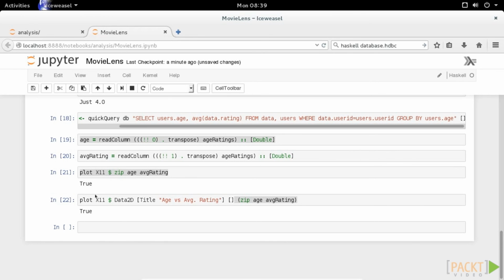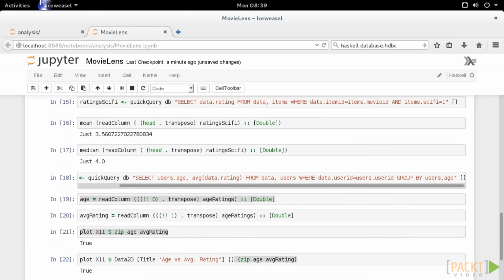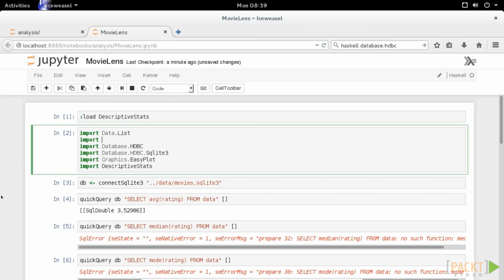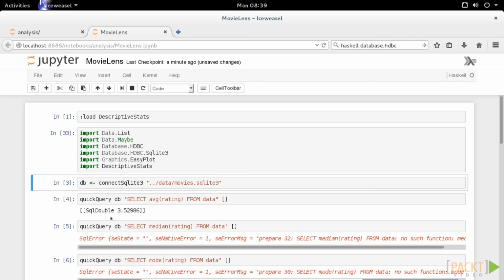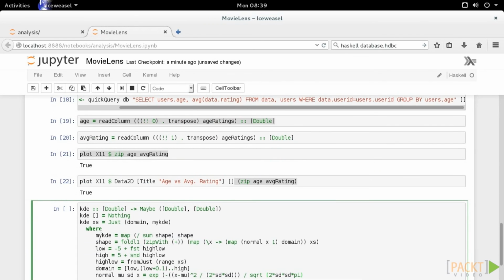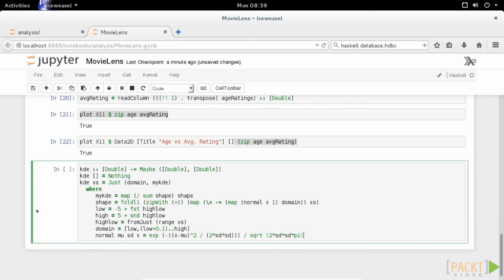So I'm back in my virtual machine. I have the MovieLens dataset notebook up. I'm going to scroll to the top, and I'm going to introduce data.maybe. If you recall, this library is used in our KDE function. So I'm going to paste the KDE function. This is almost identical to what I used in the last section. The one addition is that I have added a normal line to the bottom of the function.